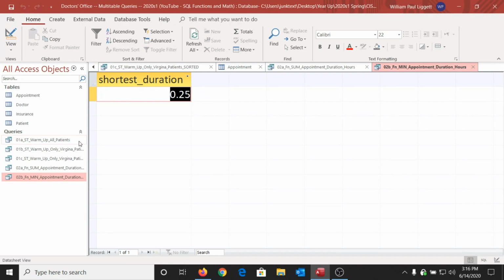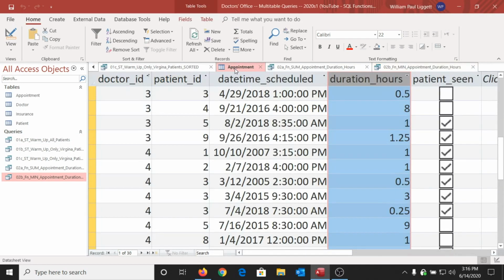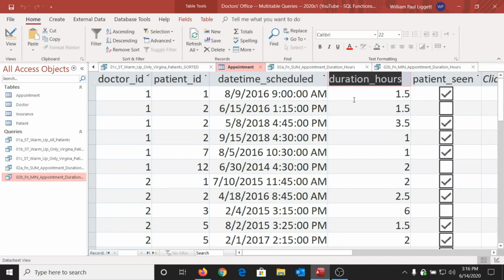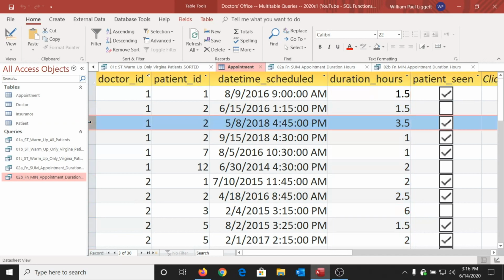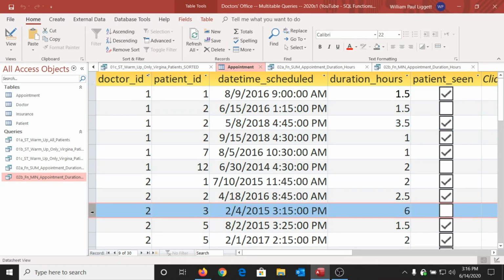Now, the next question is, which one's the longest duration? Like, which appointment apparently lasted or could have lasted the longest time? Oh, 3.5 is pretty big. So you, number 6, I see here. And we can scroll around more. All right, and so that's the thing.